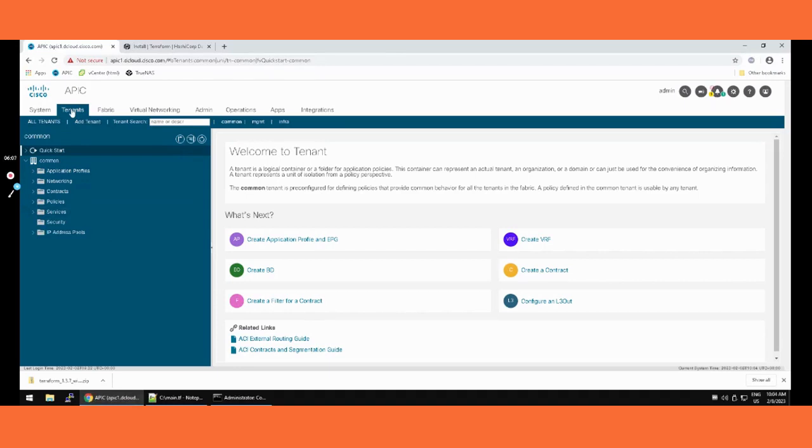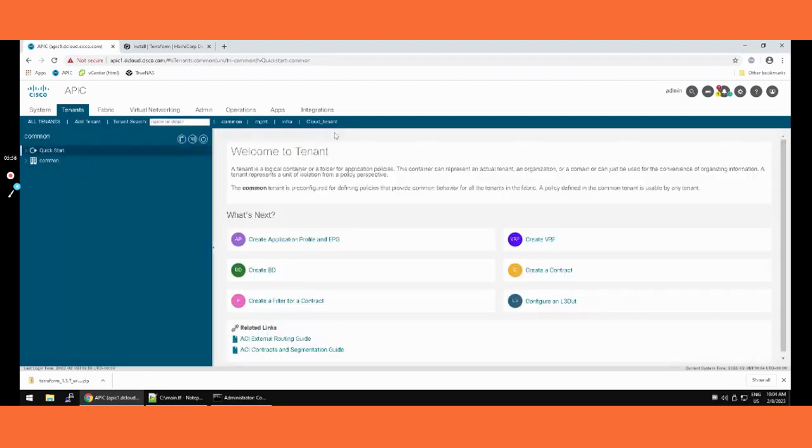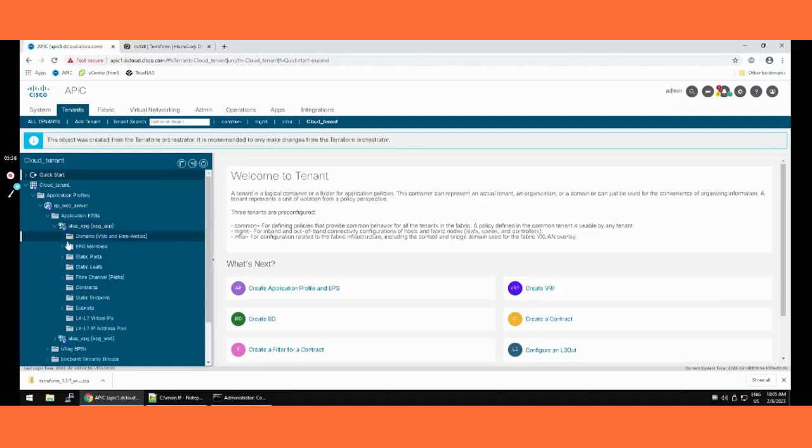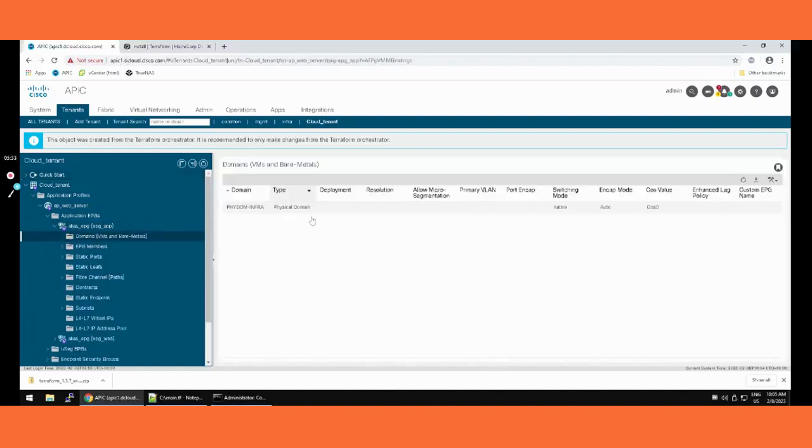Here we are in the tenant section. Refresh it. Here we can see that the new tenant is created, cloud_tenant, and under that, if we verify the application profile, the application profile AP_web_server is created. Under the application profile we have two EPGs created, and for both of the EPGs we have attached the physical domain. So the physical domain is attached to the second EPG as well.